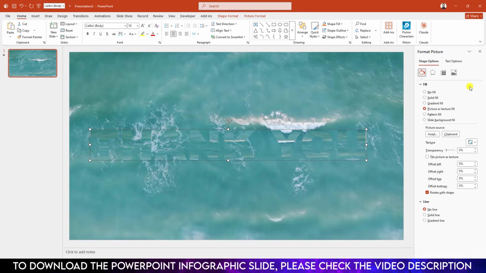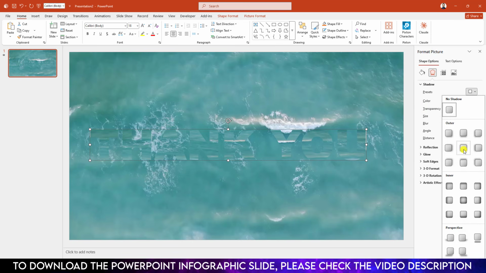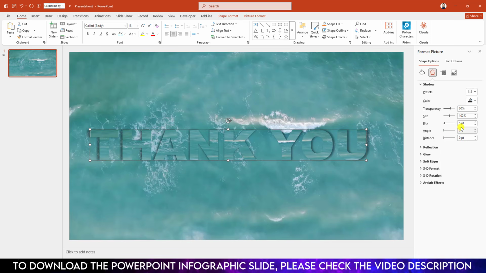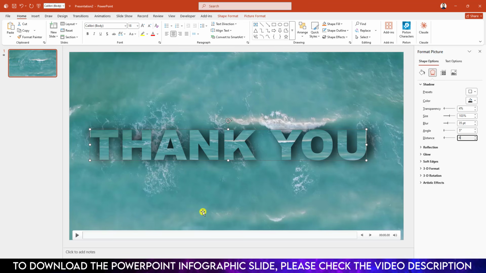Now click on it. Go to effects, go to shadow, go to preset and choose this one, offset center. Now we have to change the transparency, size, blur, etc. Let us make the transparency 4%, size 103% and the blur 35 point, and let us make the angle 5 point and the distance 6 point, and this is looking perfect.